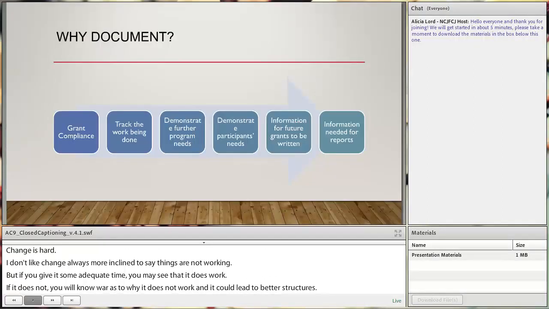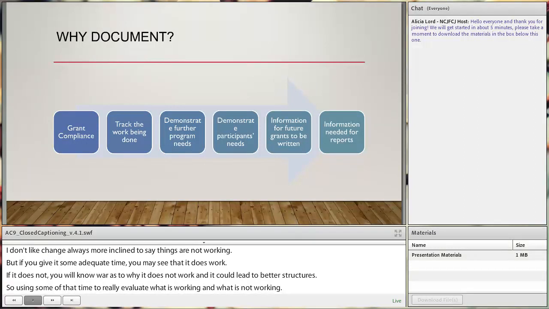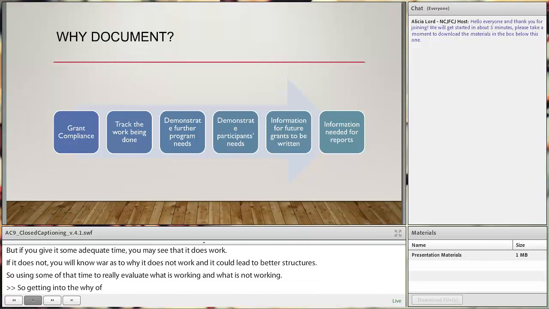So getting into the why of documentation, first and foremost is grant compliance. And this is very important because we want to keep our funding, we don't want to lose our funding, and if we're not in compliance, we risk losing our funding.